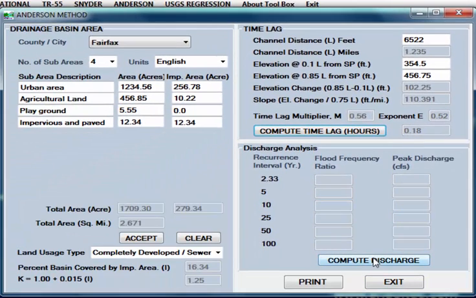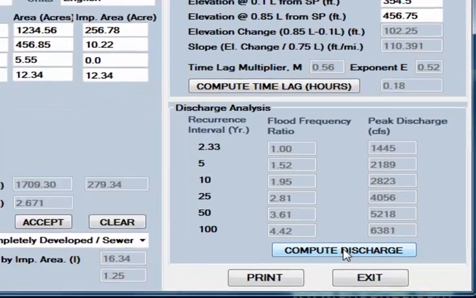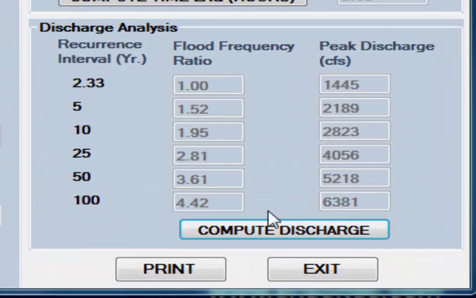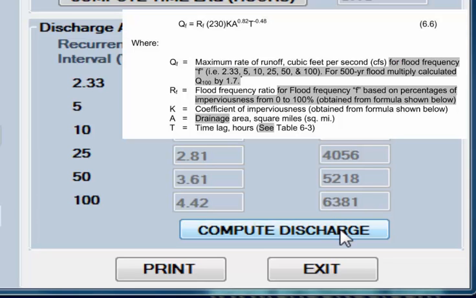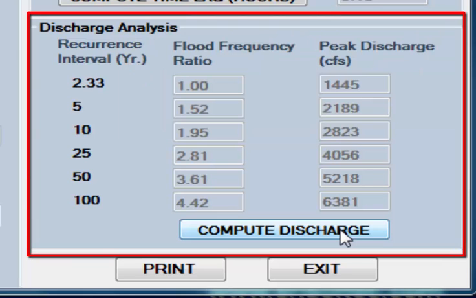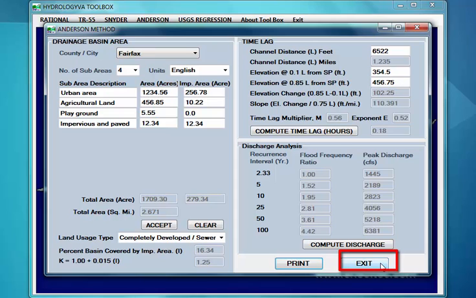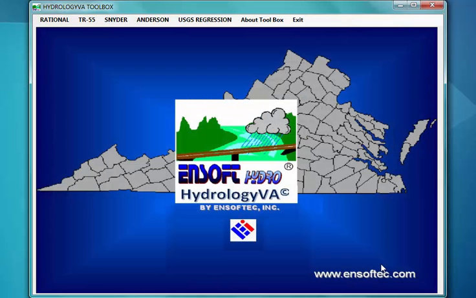I next click on Compute Discharge. The program calculates the flood frequency ratio and the peak discharges for different recurrence intervals based on Table 6.3 and Equation 6.6 of the Drainage Manual. The results are populated in the bottom right of this form. I can preview and print the results, either as PDF file or send to printer. Exit will close the Anderson method folder. This completes the Anderson method module.